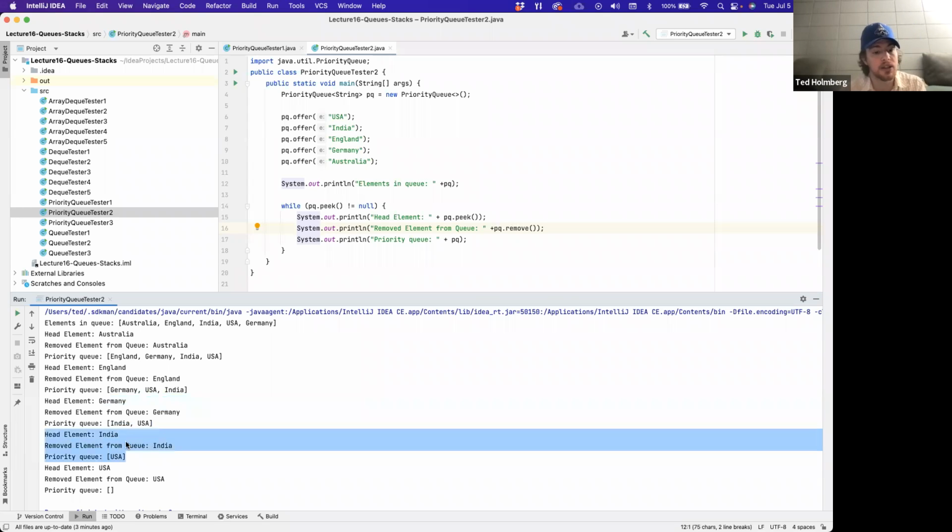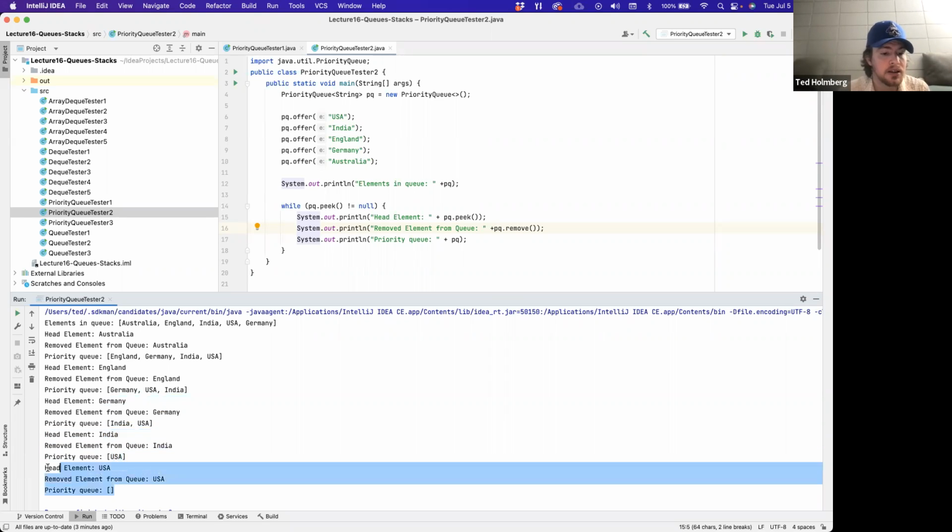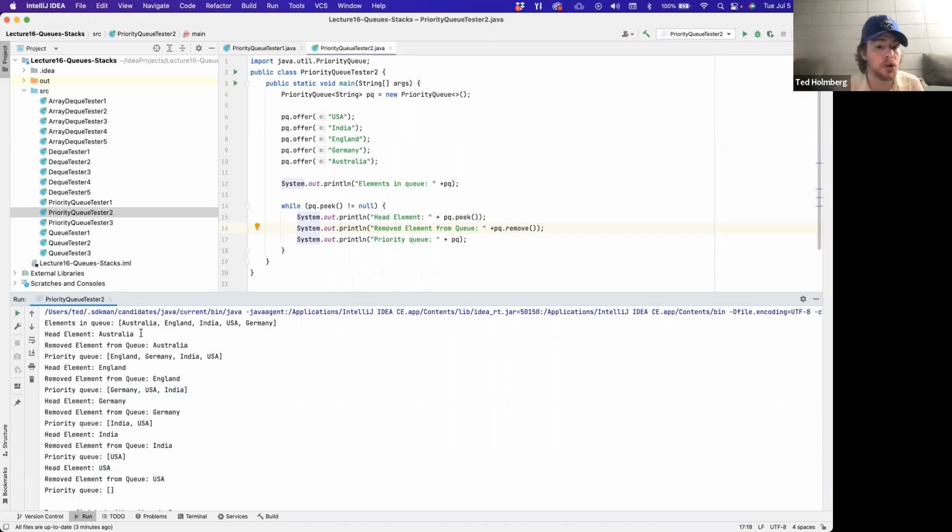That's going to be the head element, so that's the one that's removed, and that's just leaving the USA. And the last, before we remove all the elements, will be USA as the head, and then we remove that. And then we have an empty or null PriorityQueue. So notice the actual ordering: Australia, England, Germany, India, USA is the appropriate ordering based off of priority using this queue. So again, the trick here is that you have to use peek and remove to be able to get the order you'd expect.